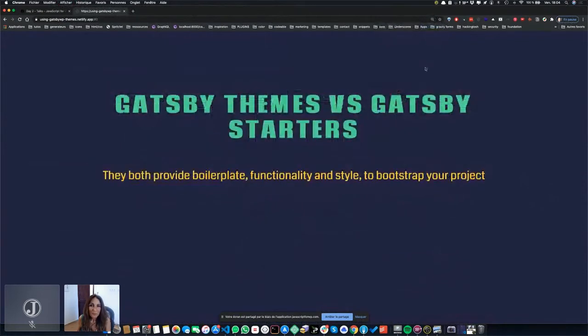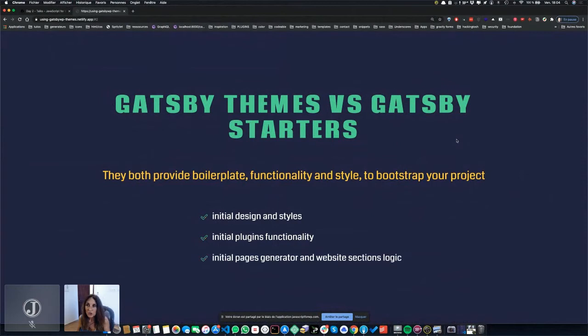So we have Gatsby themes, and there are also Gatsby starters. What do they have in common, and what are the differences? They both provide boilerplate functionality and style to bootstrap your project. They both have initial design and style, initial plugin functionality, and initial page generators and website section logic.